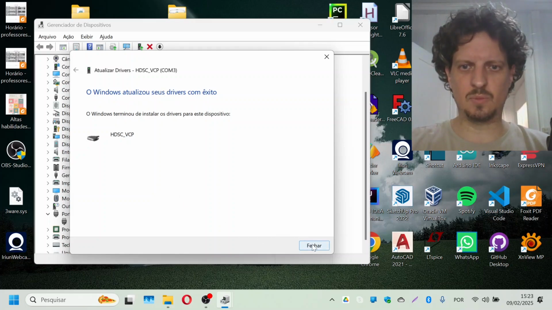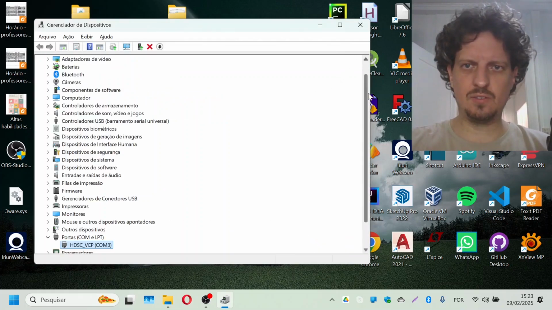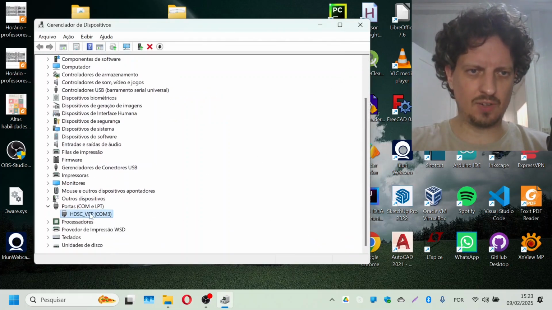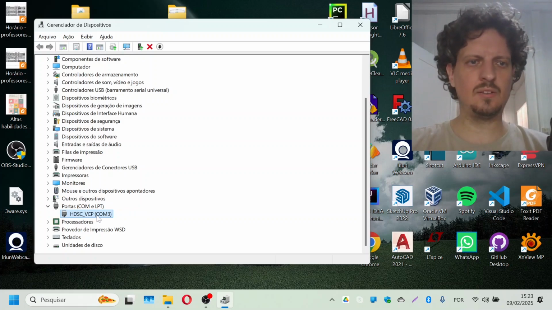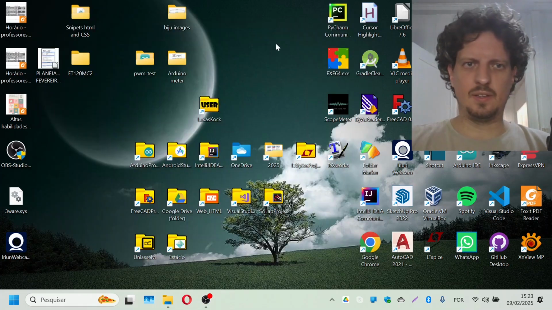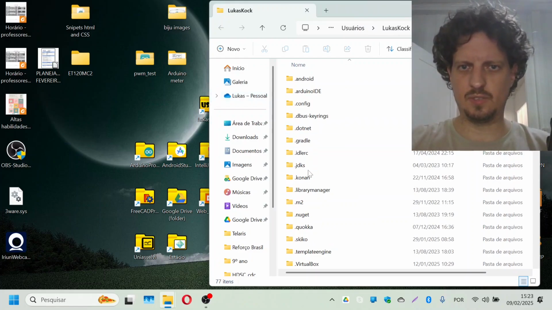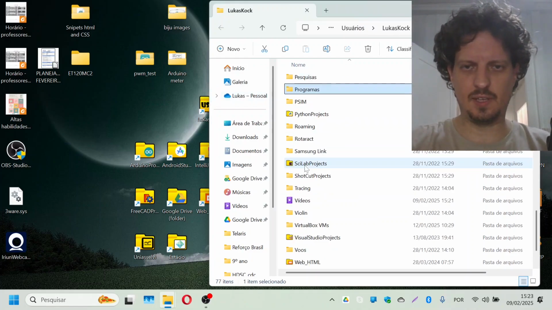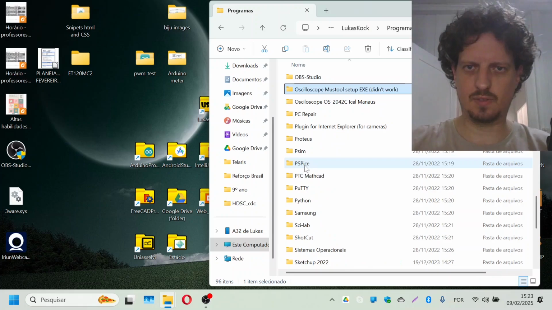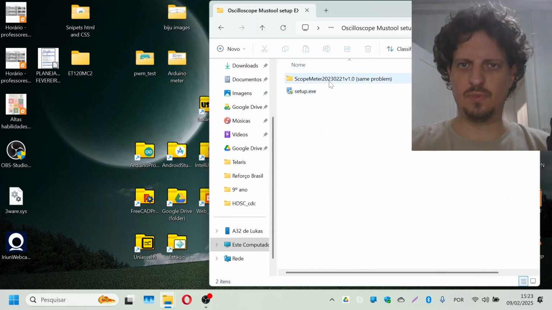Okay, so now I'm going to close. And as you can see now, I have my driver here, HDSC underline VCP in COM3. So I have installed the driver. Okay, in both ways. If I go to that folder, let me go there to that folder where the executable is. Okay, the folder is here.